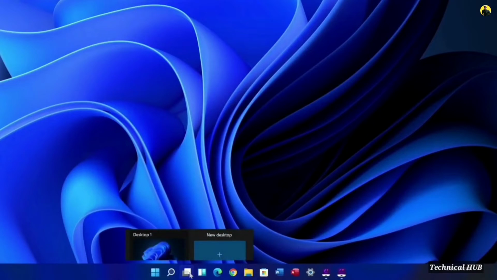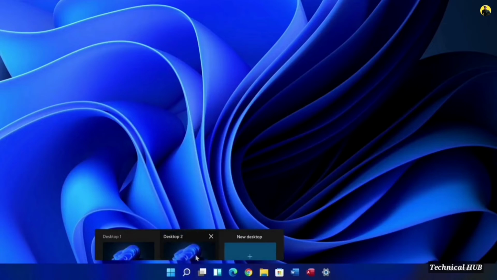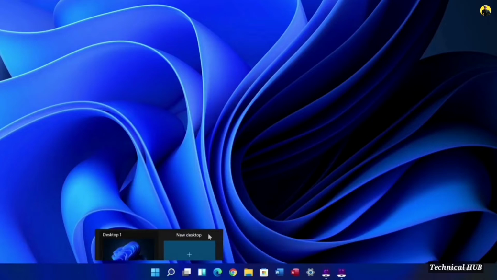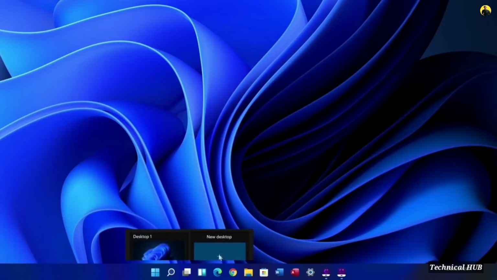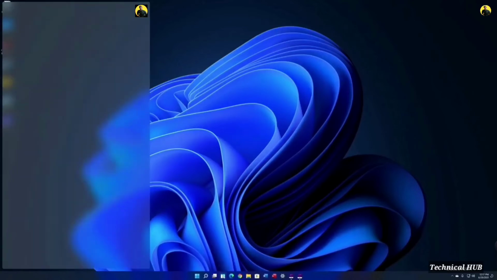Now the next thing here, if we click on this, we have multiple desktops. We can create a new desktop, for example, with a different background and theme or different applications, or we can close that out and switch between them very easily, so you have that option too. If you prefer to use your computer that way, you can use it.